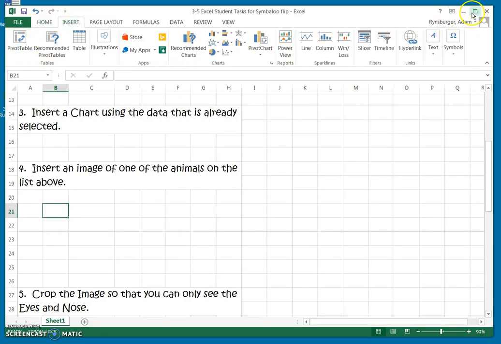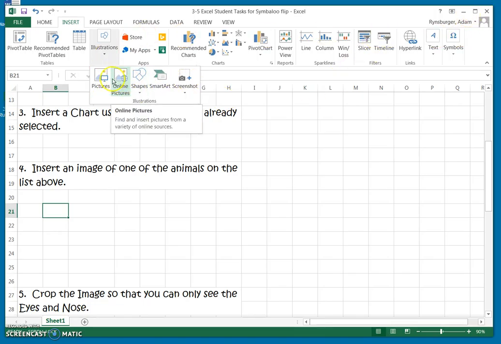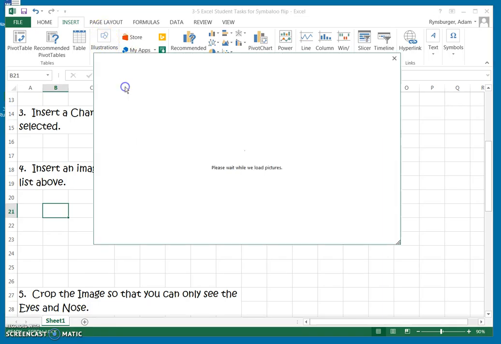Because it's not maximized here, I have this illustrations tab, which is where my online pictures are. If it was maximized, you would see that online pictures tab up there. So I navigate through to find online pictures. Once I do that, I've got a search engine from Bing, and I'm going to type in one of those animals that's up there. And in this case, it's loading very slowly.